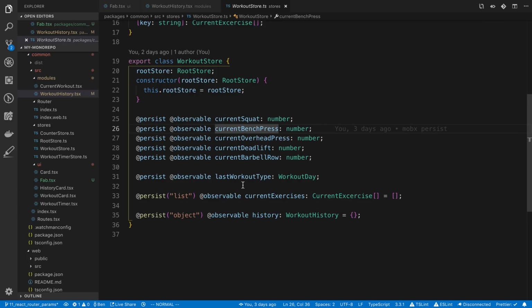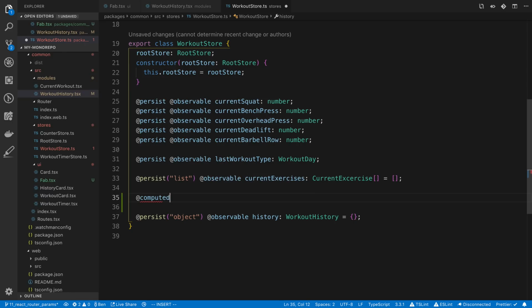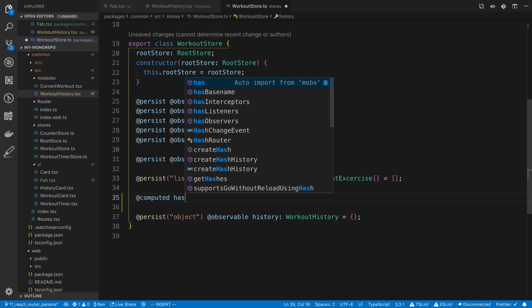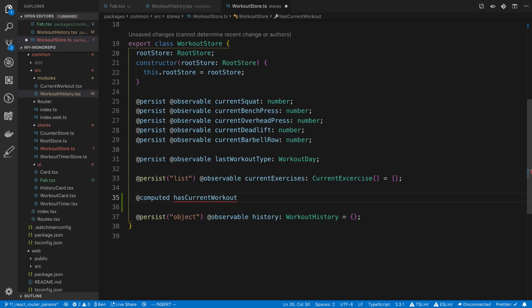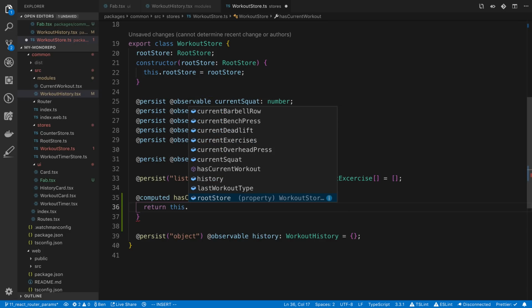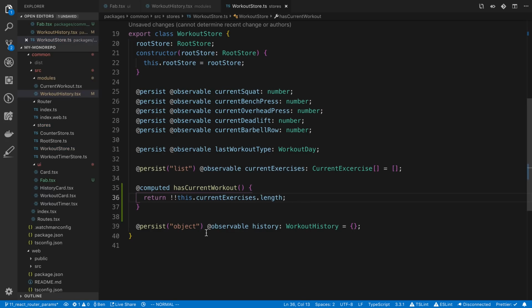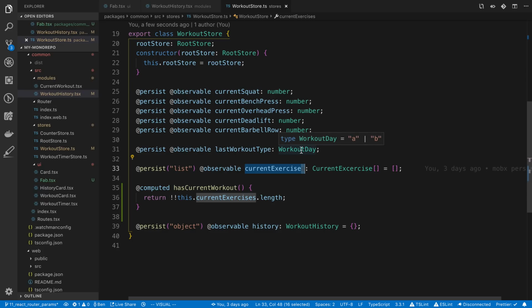All right, so I'm gonna add a computed property on this. So I'm gonna say computed, and I'm just gonna say has current workout. And this is going to be a Boolean. We're just gonna return this dot current exercises dot length. I'm gonna cast it to a Boolean using the not sign twice. So that'll cast this number to a Boolean. So basically if it's zero, it's gonna be false. If it's larger than zero, it's gonna be true. And all I'm doing is I'm checking if there's some values in current exercise.